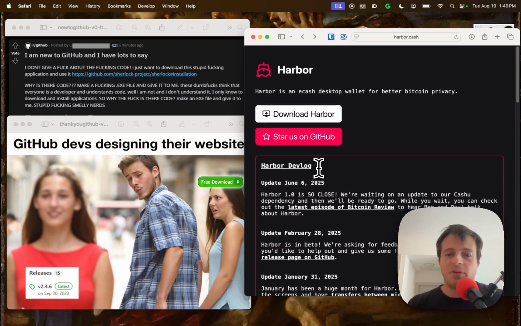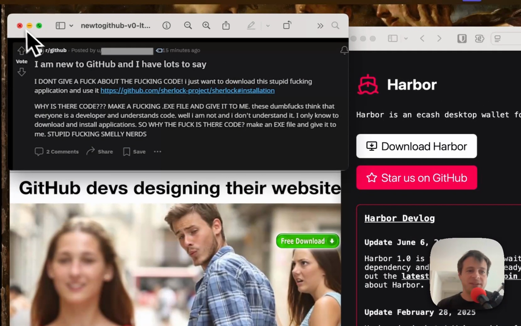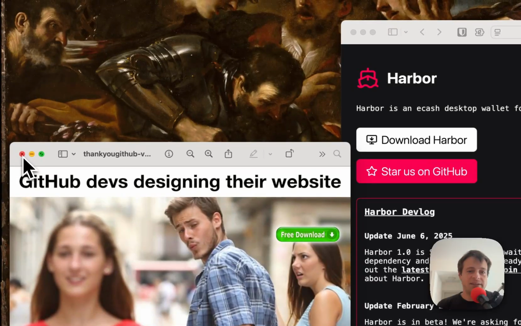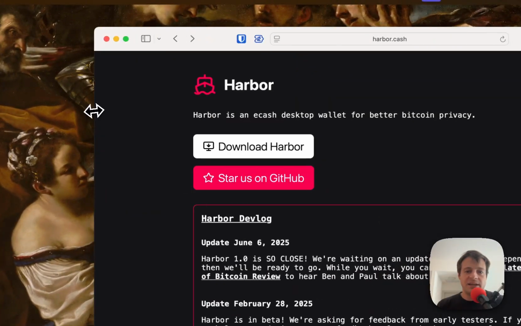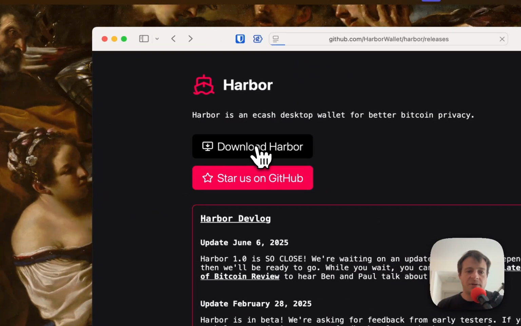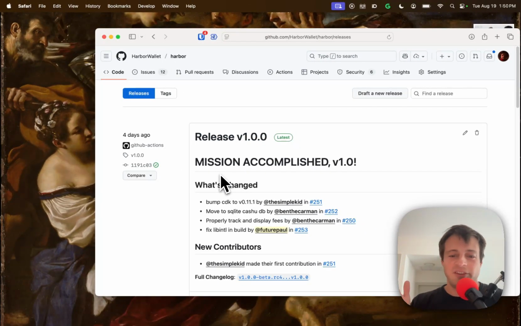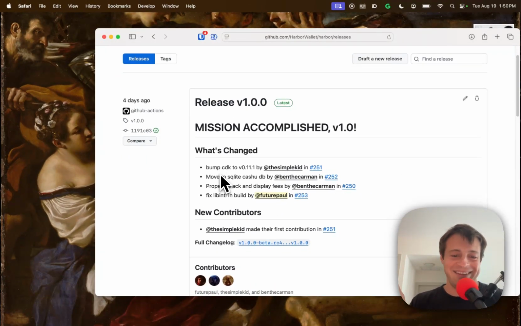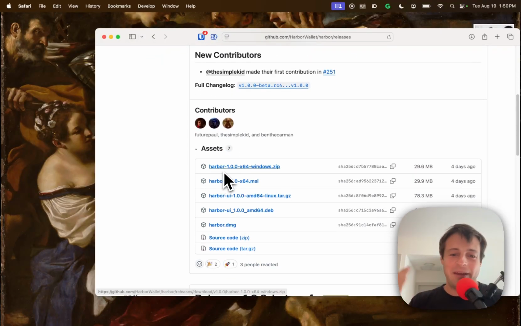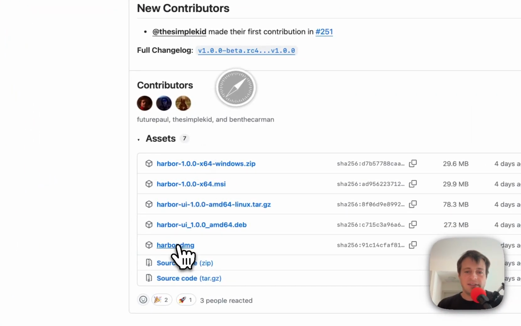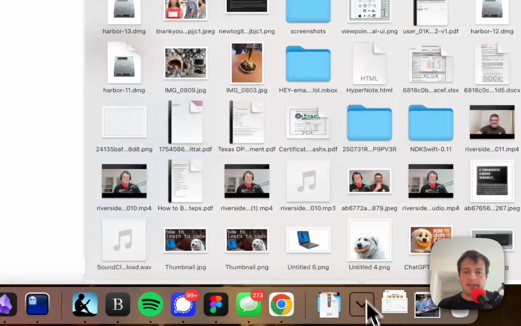And naturally, we just put it on GitHub. Sorry, everybody that doesn't care, that wants a free download button, but that's just what we did. So let's go to download Harbor. Yeah, we've got 1.0. 1.0 means it's good. It means you're going to love it. We have Windows, Linux. I'm on a Mac, so I'll get the Mac version. Let's just download that real quick.